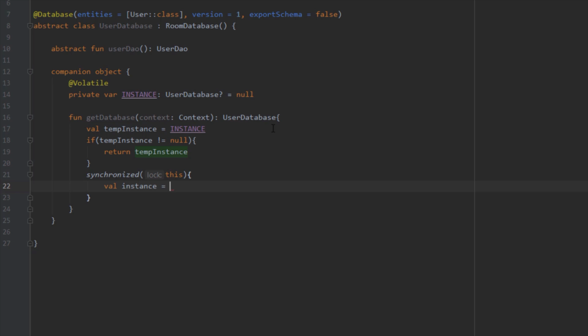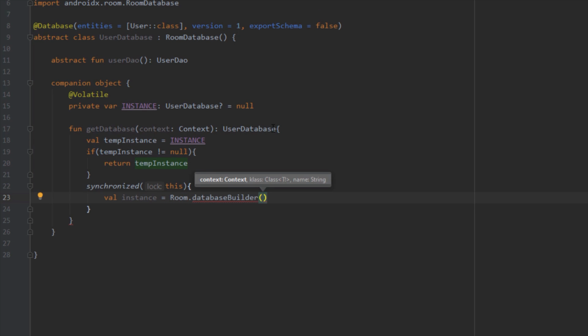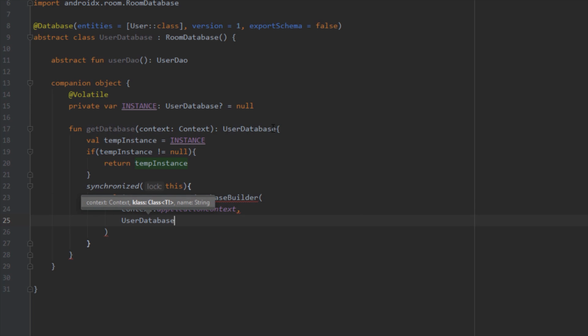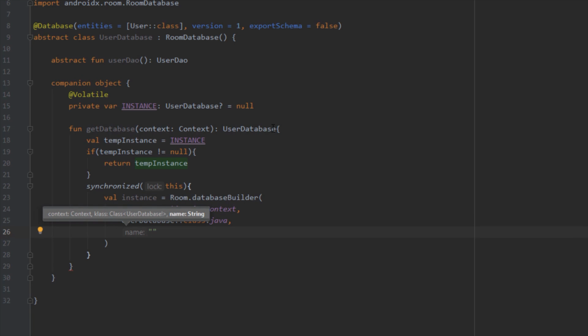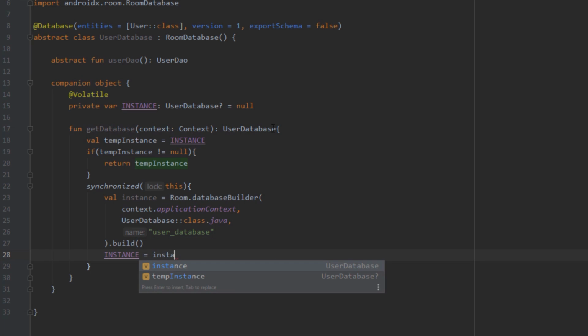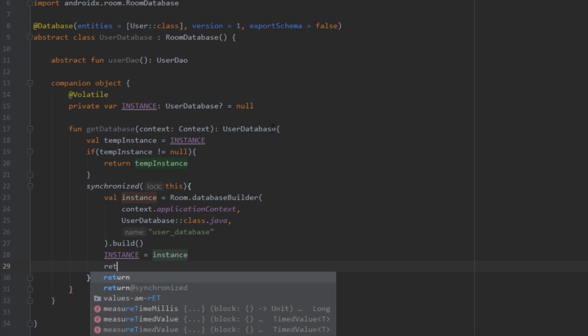So what does it mean, this synchronized block? Well, it means that everything within that block will be protected from concurrent execution by multiple threads. And in this synchronized block, we're basically creating an instance of our room database. So we're passing the context, our database, and the name of our database. And we're assigning the instance with this new instance, okay? So that's how we have created a singleton for our room database.